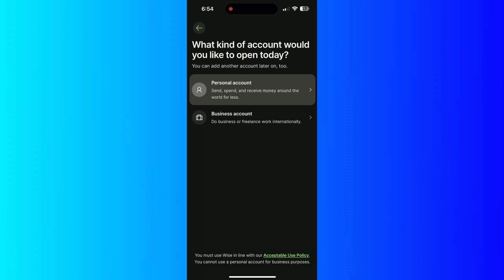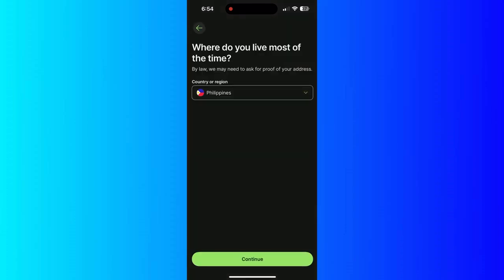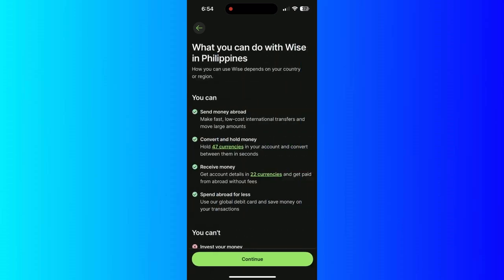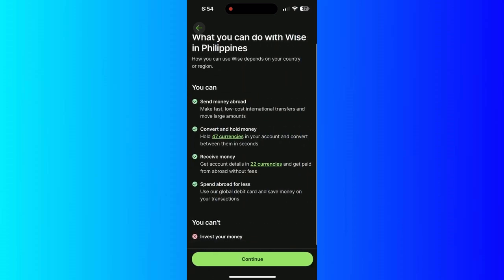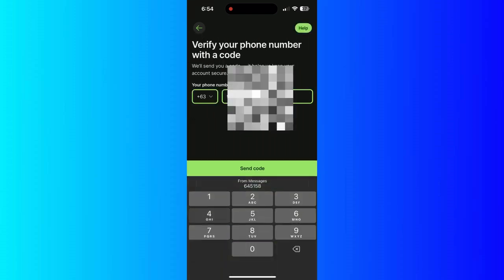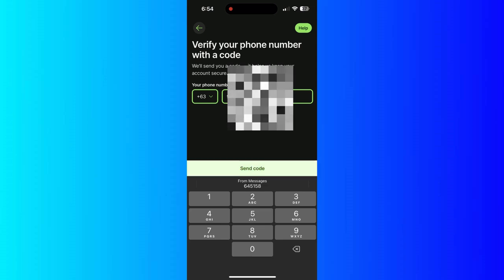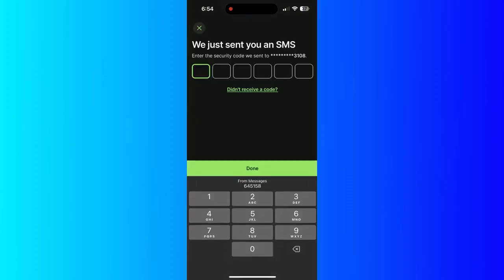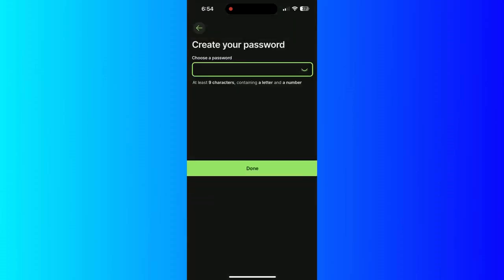And next, click what country you're in, and you can just see what you can do with Wise or you cannot. And then you need to verify your phone number with the code. Type in your number, and then Wise will text you the code. Just log it in and create your password. Next, set up passcode and then confirm passcode and close.